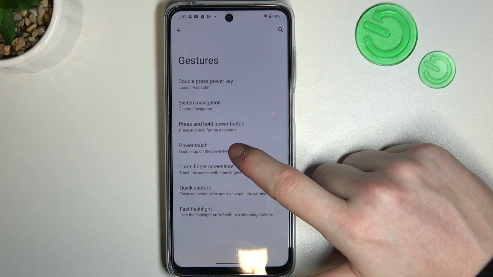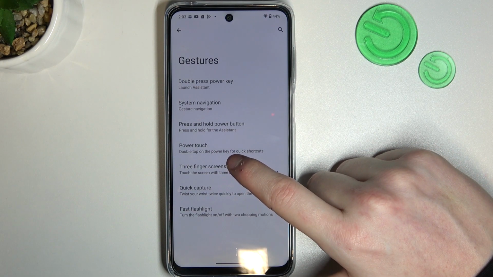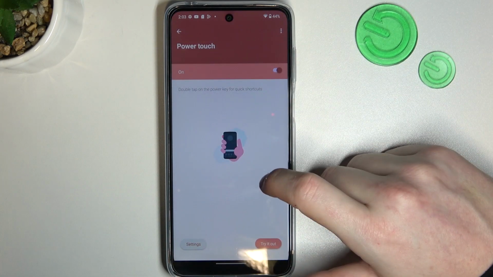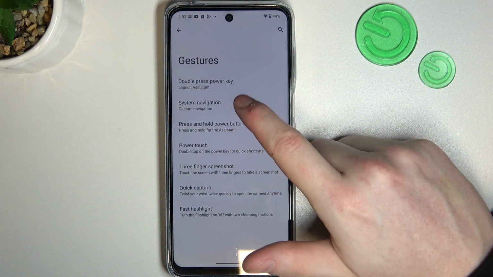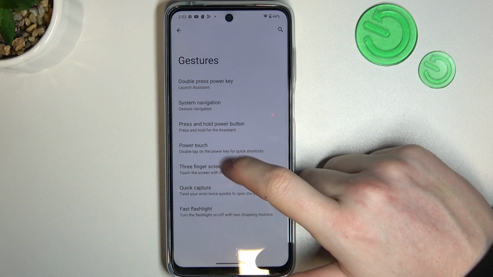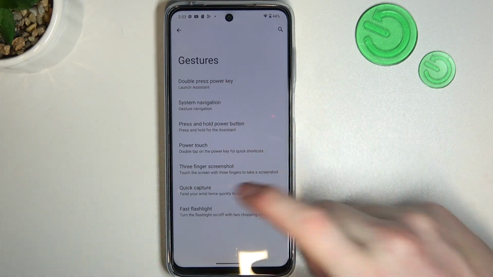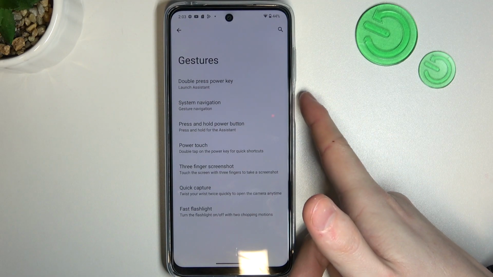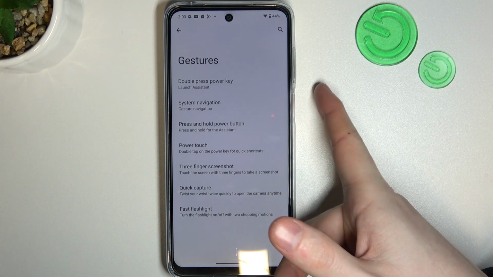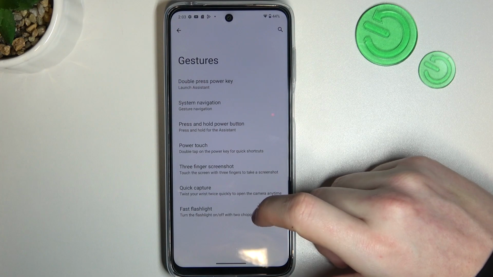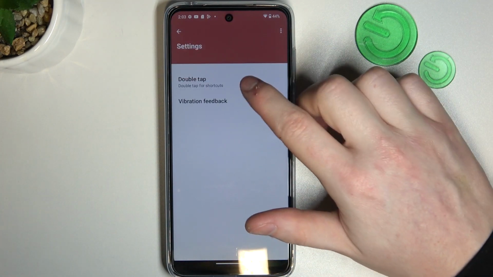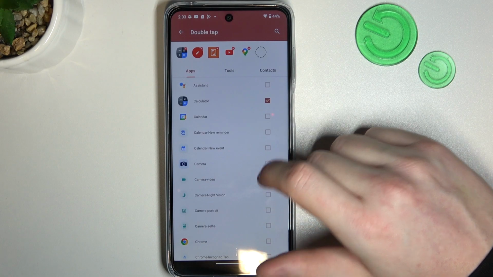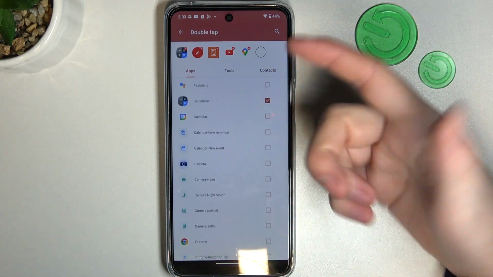Next up, power touch, and if you double tap on the power key you can use a quick shortcut. And let me tell you how different it is from the double press power key. So double press means pressing and power touch means tapping, so you don't need to actually click on the button, you simply touch it. And now let's try to go for the settings in that app and double tap for a shortcut. Now pick different shortcut to open.